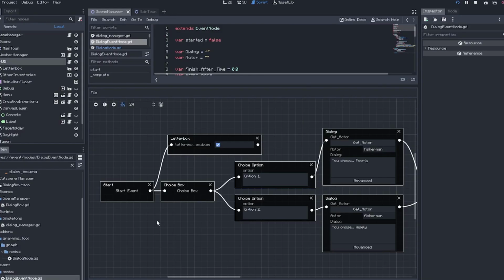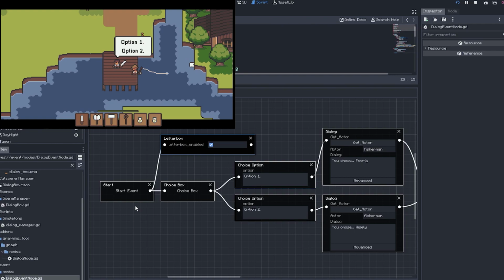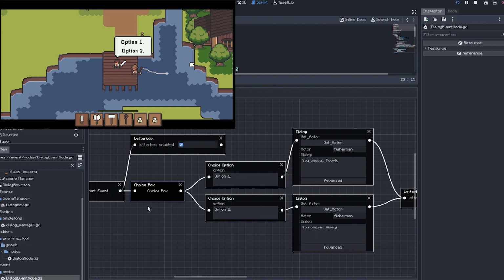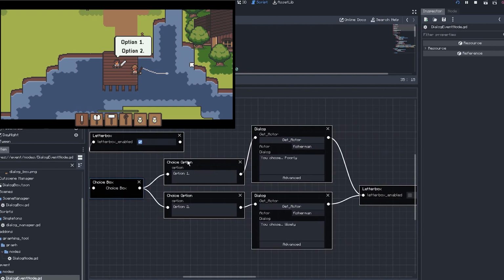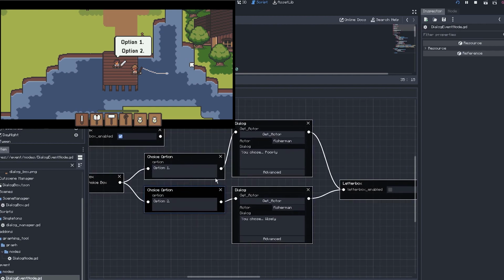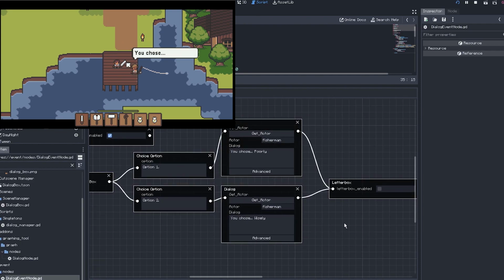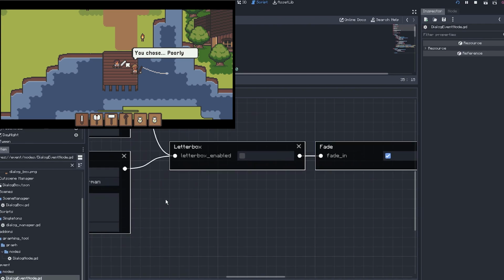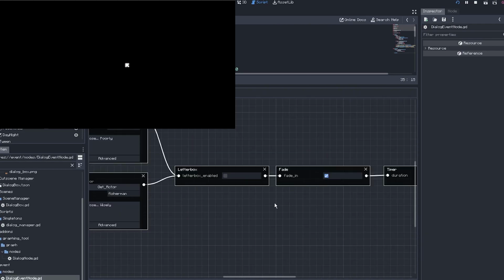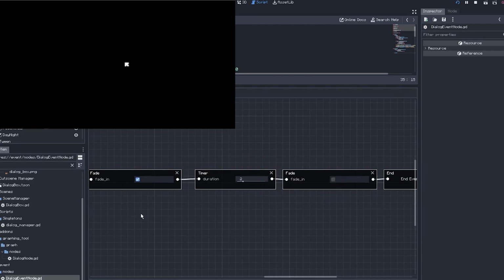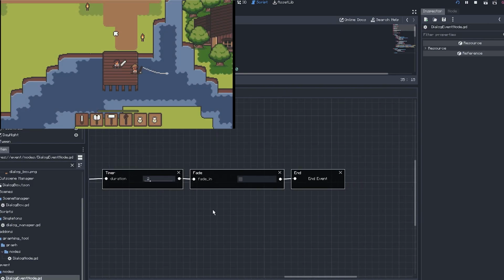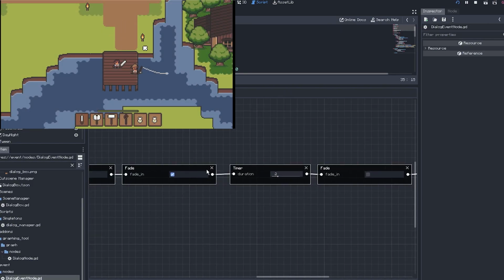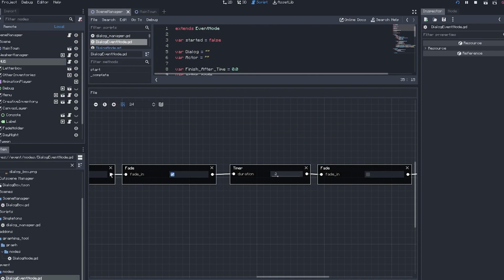Here we have it. Firstly, I turn on the letterbox, which is just to make sure that the player understands that they are in a cutscene, and then we instance the choice box, and then we add the options. And then we have the you choose poorly and you choose wisely from Indiana Jones, obviously, and then I disable the letterbox, and then I do a little fade in, I wait a little while, and then I fade out, and then I end it. This doesn't have to be there, it's just to show these nodes as well.